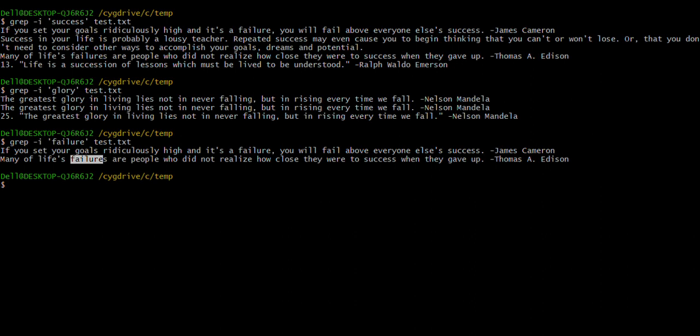Now if you want to find only the first 5 lines of a file, for example, if you want to check the content of the test.txt file, how can you do that?